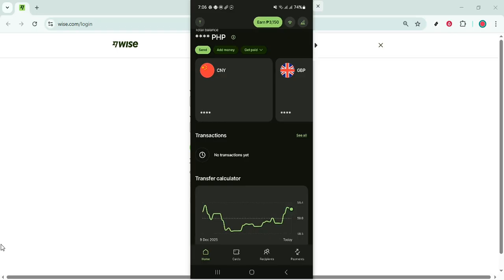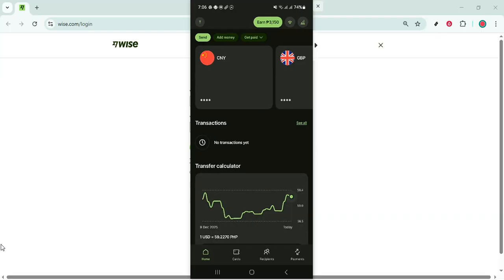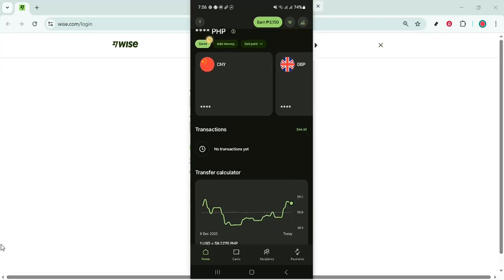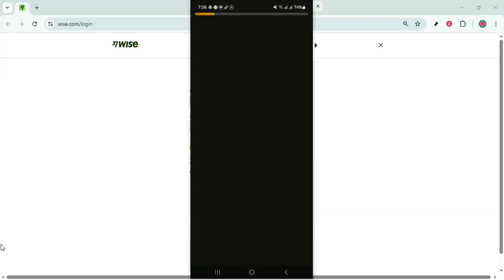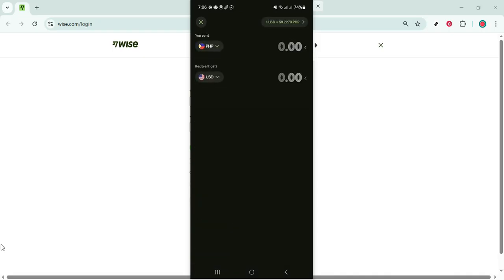Start by opening the Wise app on your phone. From the home screen, tap Send. This is where all transfers begin. Next, choose the country where the receiving bank account is located. Picking the correct country is important because it determines the banking network and the exact information Wise needs for that destination. Now enter the amount you want to transfer.